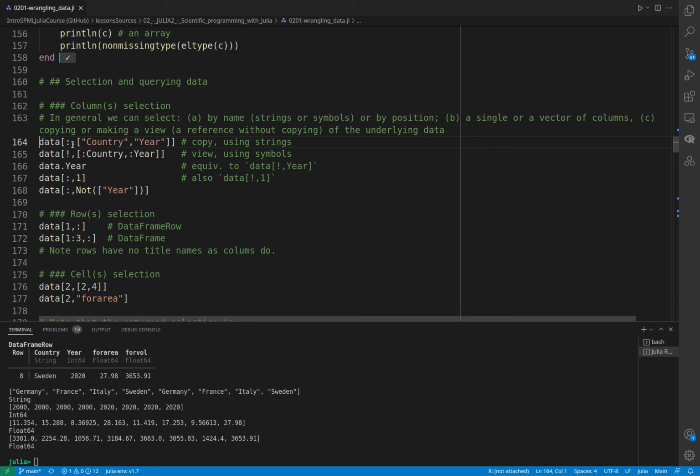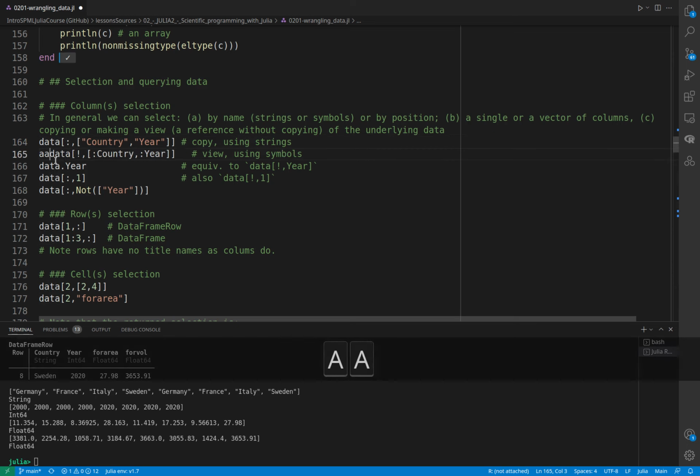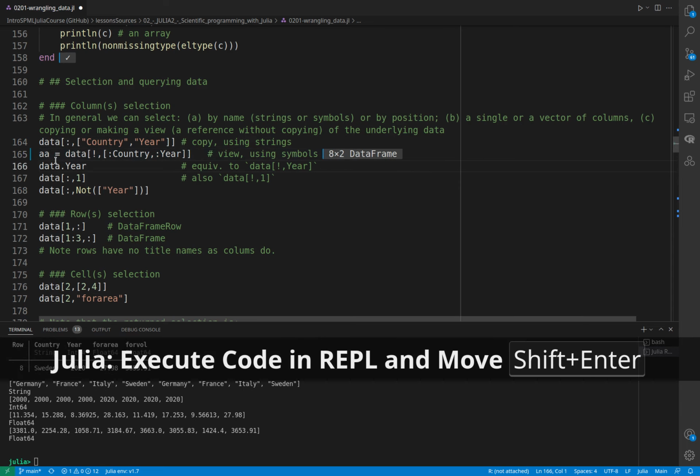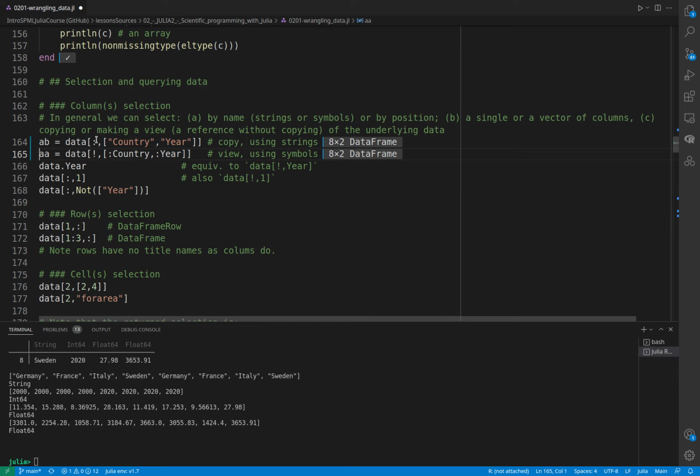One important thing that needs to be understood is that there is one other option that we can choose to select some data, making a reference to the data. So we end up creating an object here, AA, and AB. Look at the difference here. When I use this exclamation point, I'm making a view of the data. When I'm using the colon, I'm making a copy of the data.